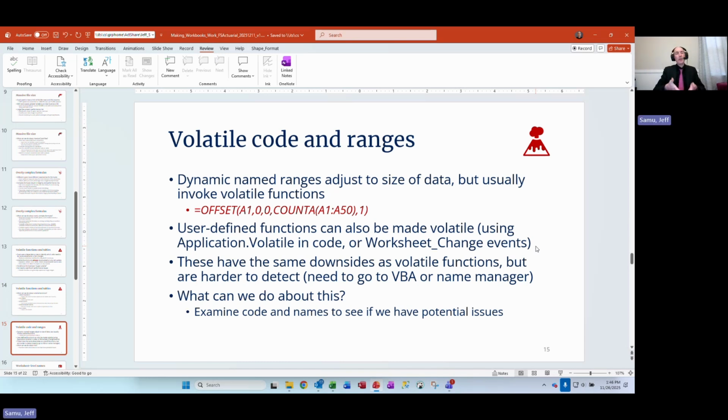So again, really the same downsides as the volatile functions, but the reason why I'm breaking this out a little bit separately is because it's a lot harder to detect. In order to understand that you have a volatile user-defined function, you need to actually go to VBA and find it. If you have a dynamic named range that's screwing up your spreadsheet, you have to go to the Name Manager and look for it there. And really, that's the only way we can deal with this stuff: to go through the code, go through names, and see if we have potential issues.